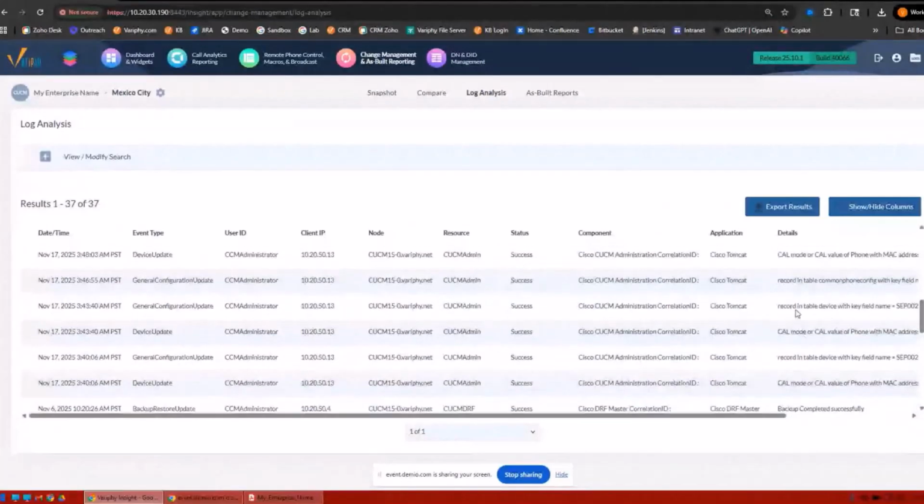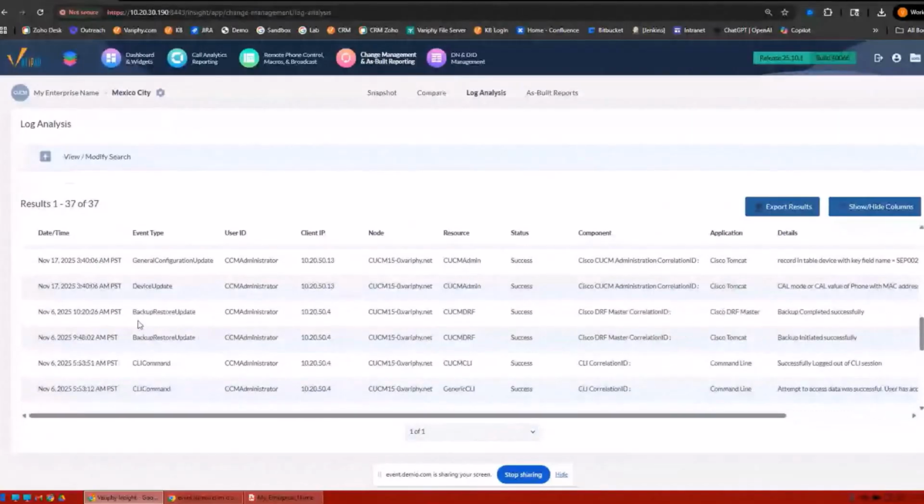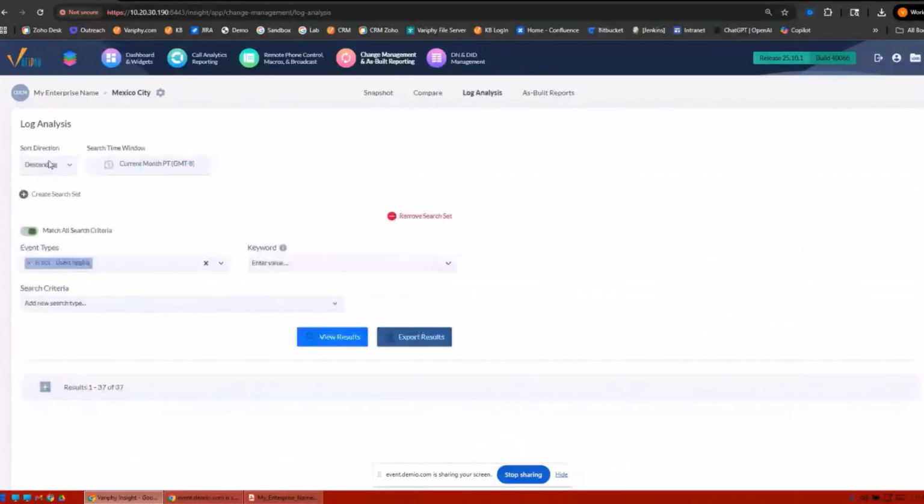Maybe general configuration updates are important to me, so maybe I want to filter on those. Maybe I just want to see backup and restore updates. I may not care about CLI commands, but on the other side of things, you know what? I may be interested to see who's actually logging into the CLI on my call manager. So let's take a look.